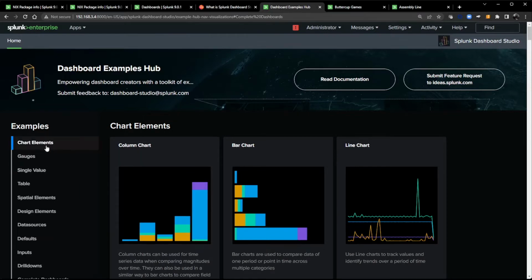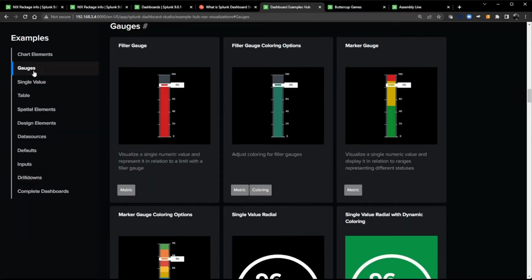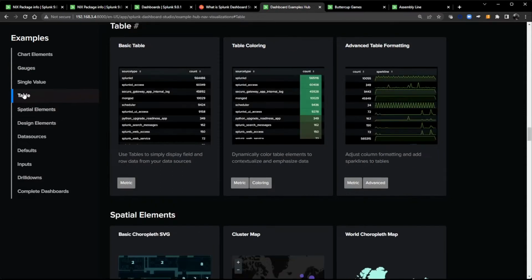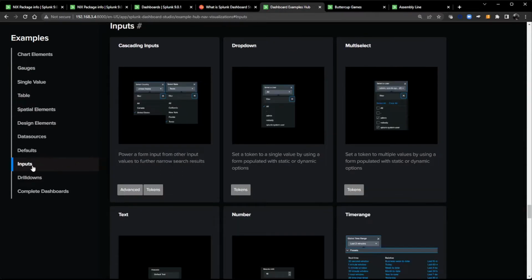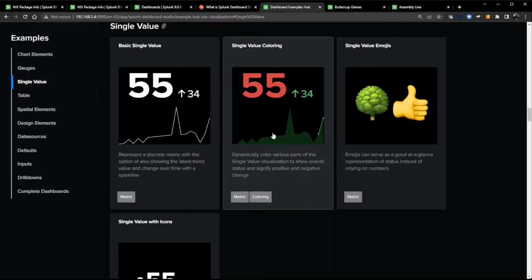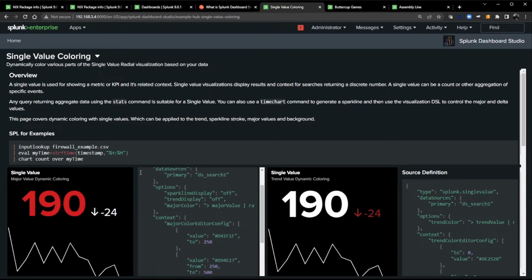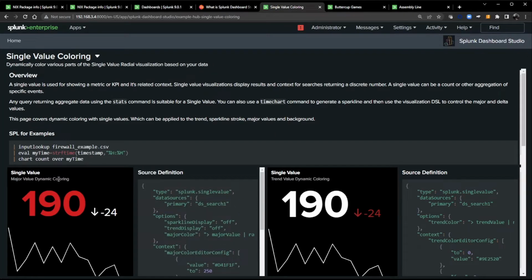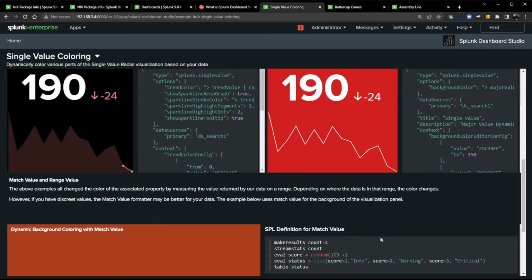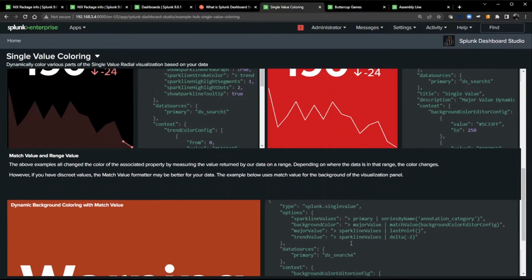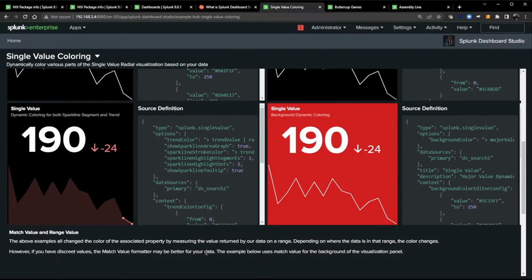For example, here's chart elements, single gauges and single values, table, other, inputs. And if you wanted to learn something more about one of these, like the single value with coloring input, click on the tile. And this will take you to another page. We'll give you an overview and give you examples of the source code that defines the value or the visualization here. And you can see the different source codes for the different visualizations.